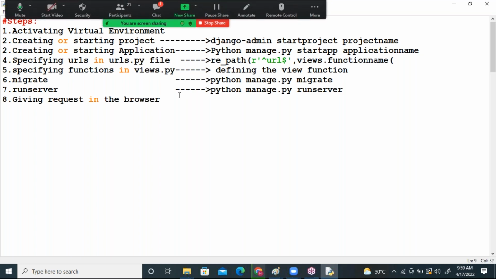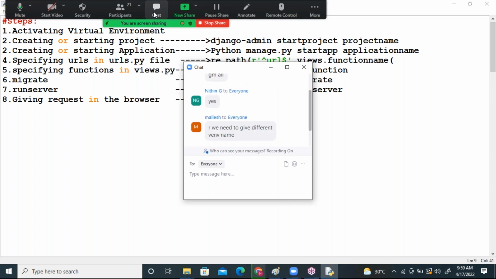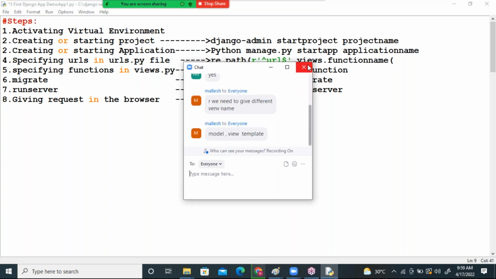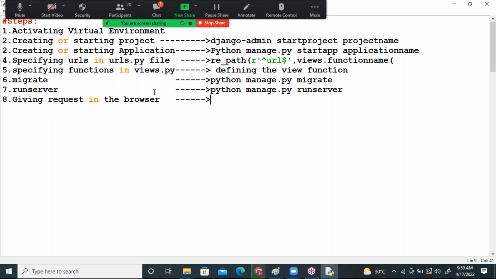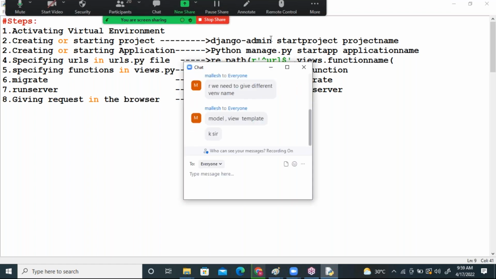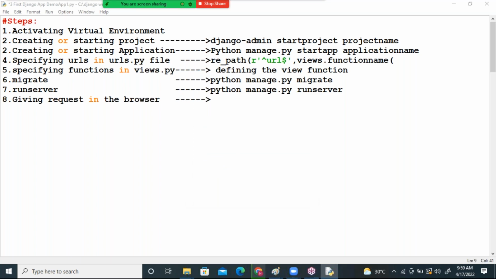Giving a request in the browser. So here model, view, template. Okay, I'll discuss MVT. Django follows MVT architecture, right? So first we'll see the basic application. Later I'll discuss those things, right? First I'll go with views. Next templates. Next models.